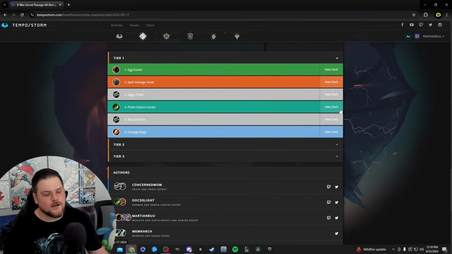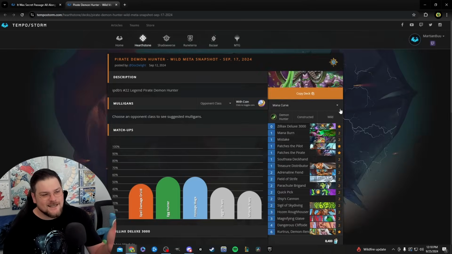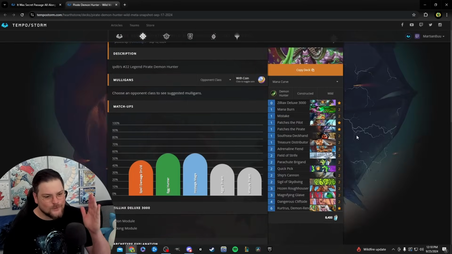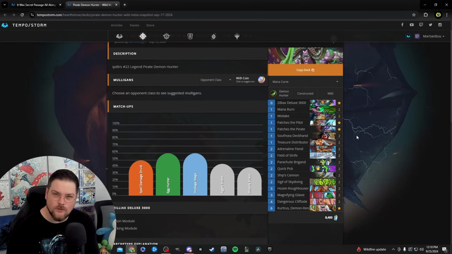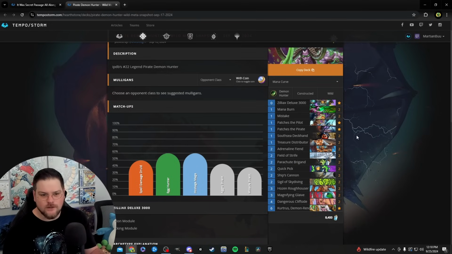Aggro Priest is just Shadow Priest. We're used to that by now. Pirate Demon Hunter is, again, a pirate deck. We're pretty used to it. I think it's cool that this deck can put a lot of pressure on early, but it doesn't strictly run out of steam if you endure it for a while.